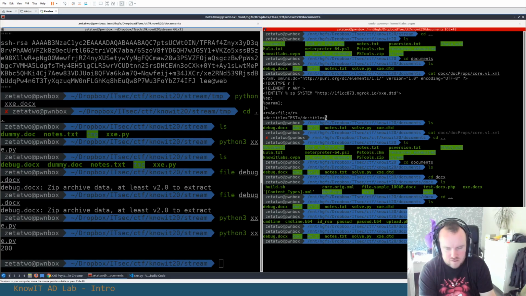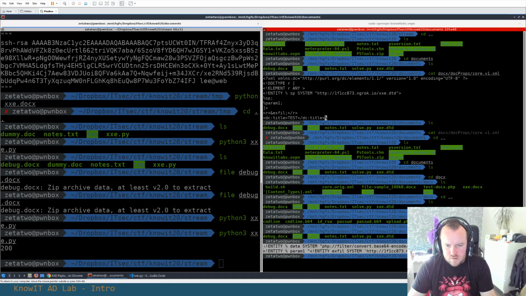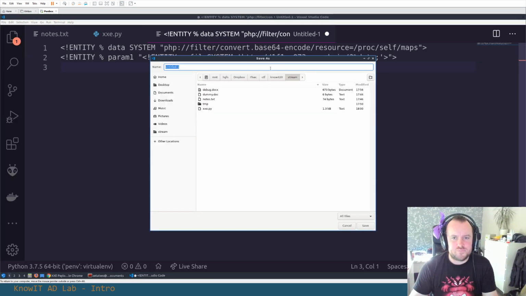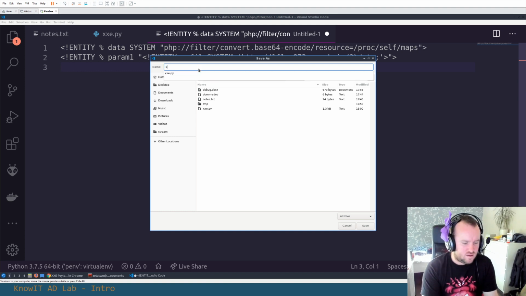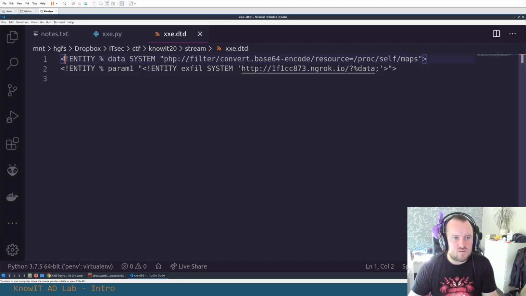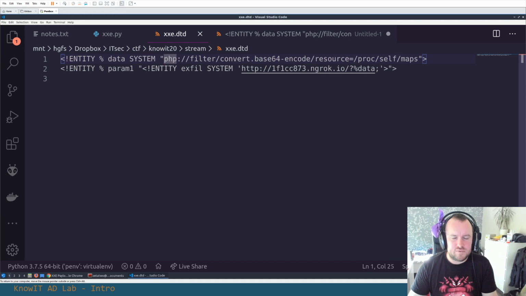Oh, there you have it, the XXE. Right, so I'm going to set this up. I'm going to create this xxe.dtd, and we're actually going to copy this into a note file and just change it to something simpler for the moment, to do this in the right proper order.